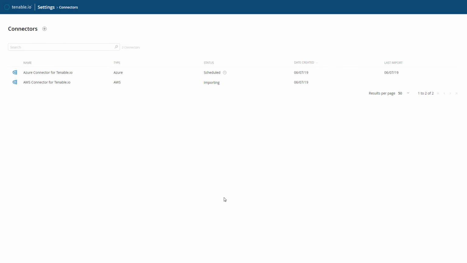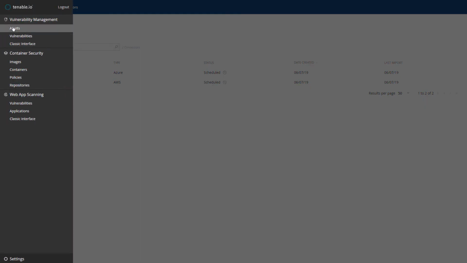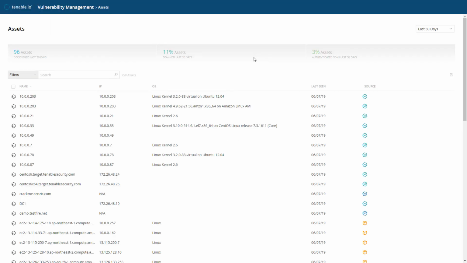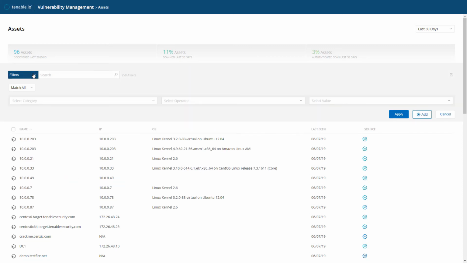To identify assets gathered from this connector, navigate to the Assets workbench. Here we can create a simple filter for all assets identified by the AWS connector.